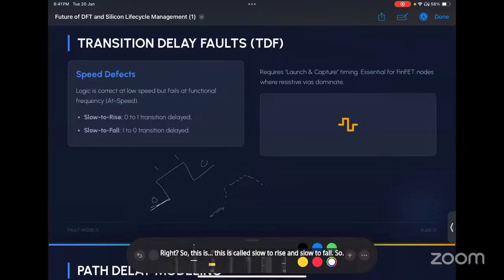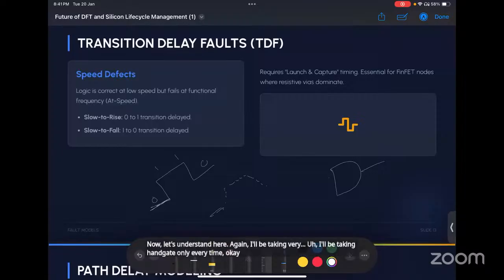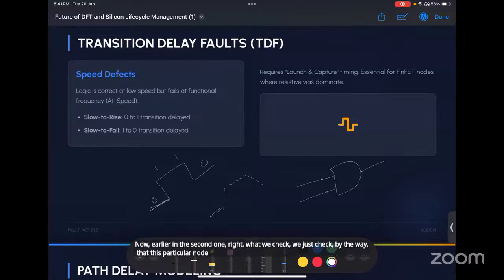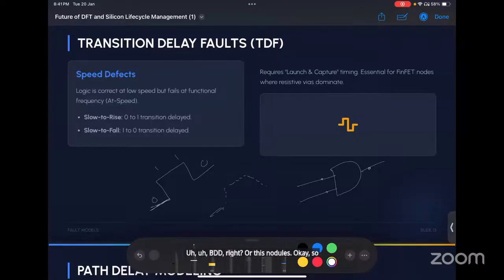So why is it important here? Now let's understand. Again, I'll be taking the AND gate every time, because it is easy to explain. So now this leg here. Earlier in stuck-at, what we checked is whether this particular node is stuck at 0 or stuck at VDD, or this node also. So all these three nodes we need to make sure of. But now let's consider all these three nodes are proper, not stuck at 0 or stuck at 1, but still it is failing. This kind of fault then comes into the picture: at-speed or transition delay.